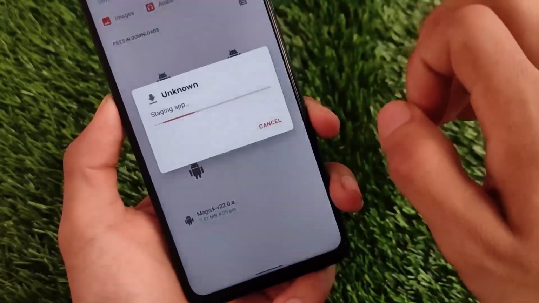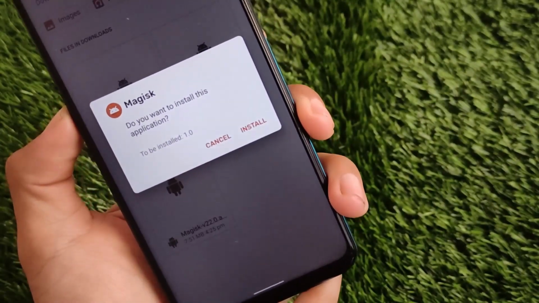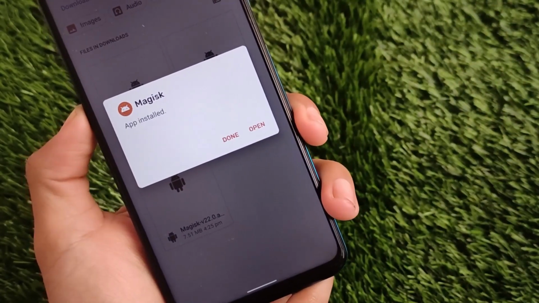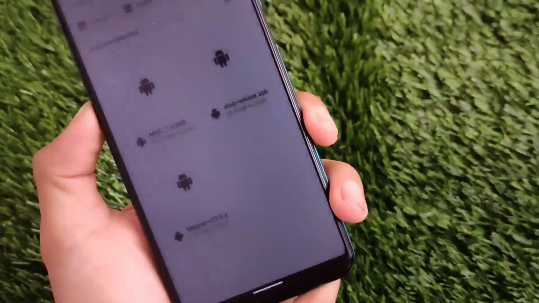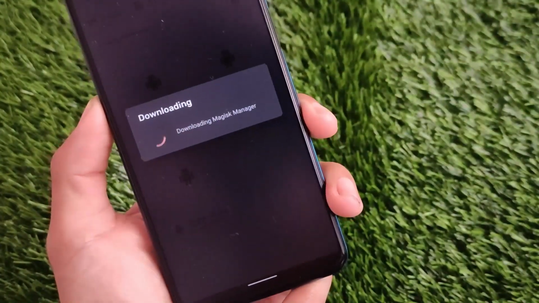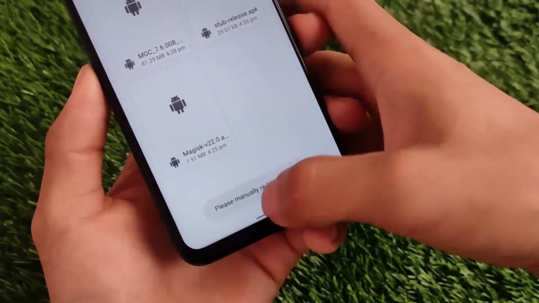The Magisk 22.0 installation is quite complicated right now. I'm not going to show you exactly how you can install it, but I'm just going to clarify how you can. For example, if you use this sub-release APK, you'll be able to install this Magisk Manager. I've installed it and now we need to manually relaunch the app.